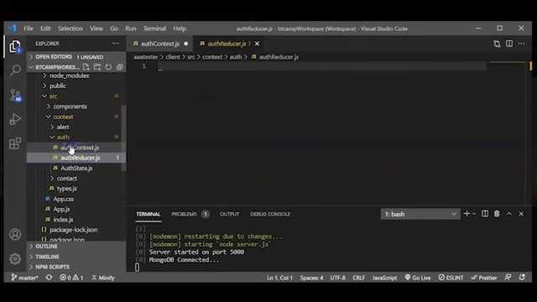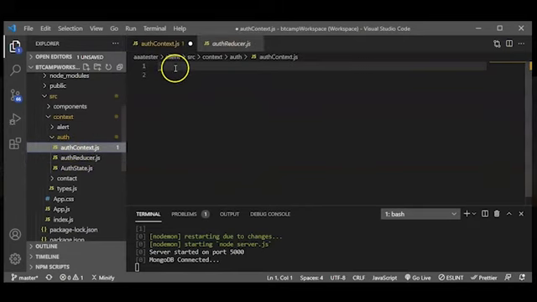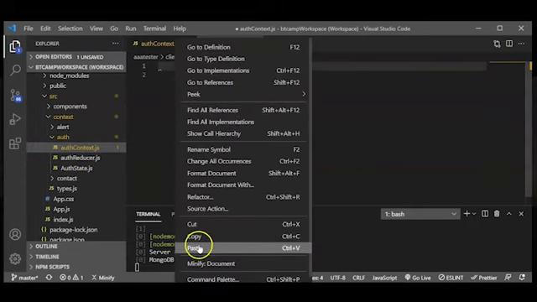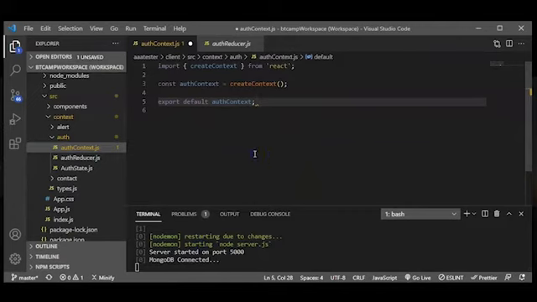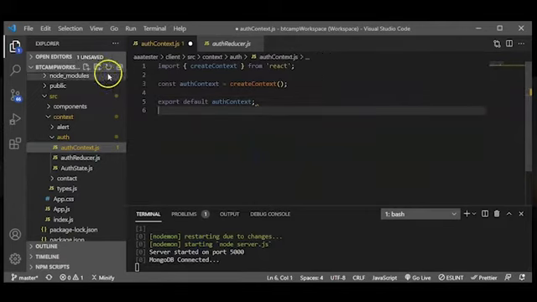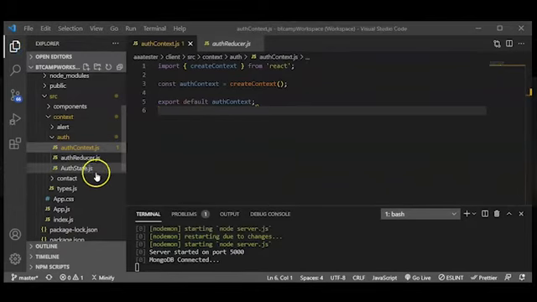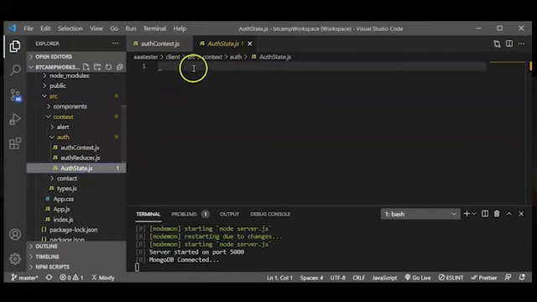So I'm going to go ahead and start with the auth context here. I'm just going to copy and paste this in. It's very simple. It's just a general createContext container that we're using to apply to the whole app. Okay, next we're going to work on our auth state here.